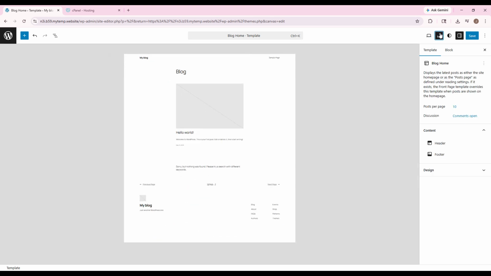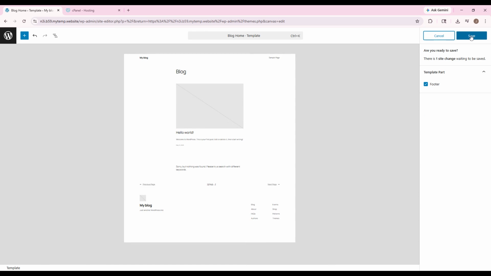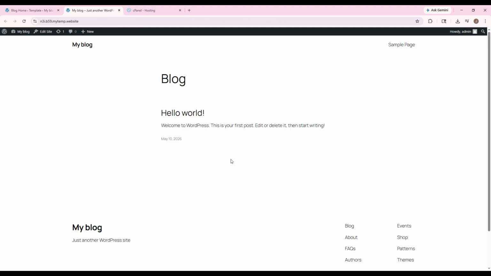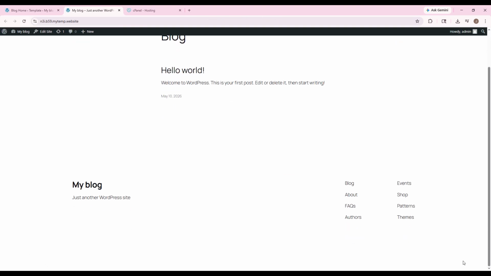If everything looks good, click Publish to save your changes. That will make the update live on your website right away, and that's it. Your GoDaddy banner should now be removed from your site.